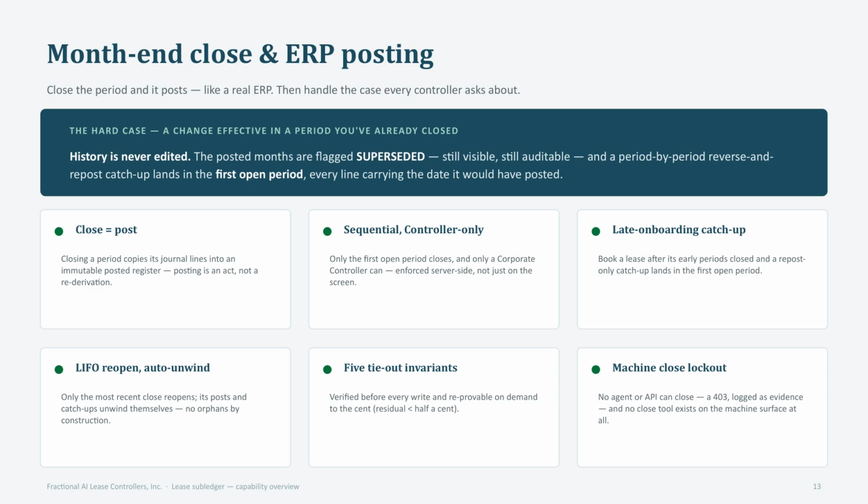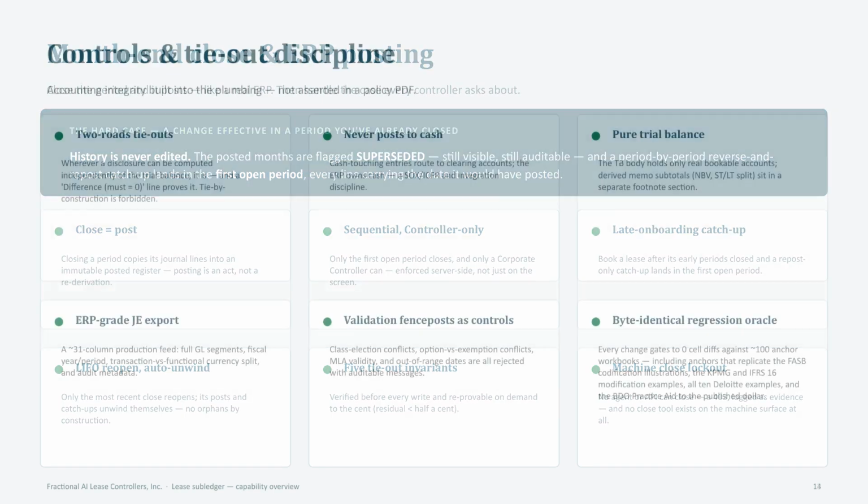Then the case every controller asks about, a change effective in a period you've already closed. History is never edited. The posted months are flagged superseded, still visible, still auditable, and a period-by-period reverse and repost catch-up lands in the first open period, every line carrying the date it would have posted. Reopen is last in, first out, and the catch-ups unwind themselves. 5 tie-out invariants prove the whole thing to the cent, on demand.